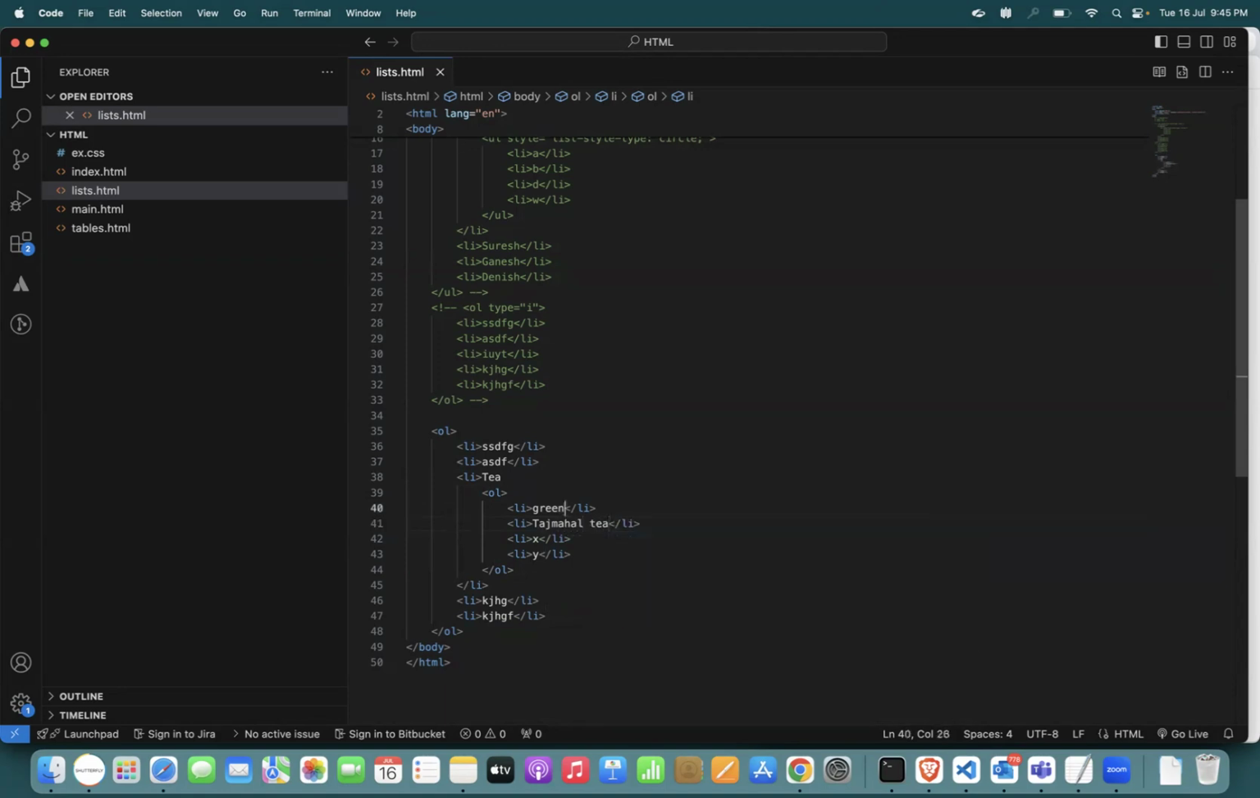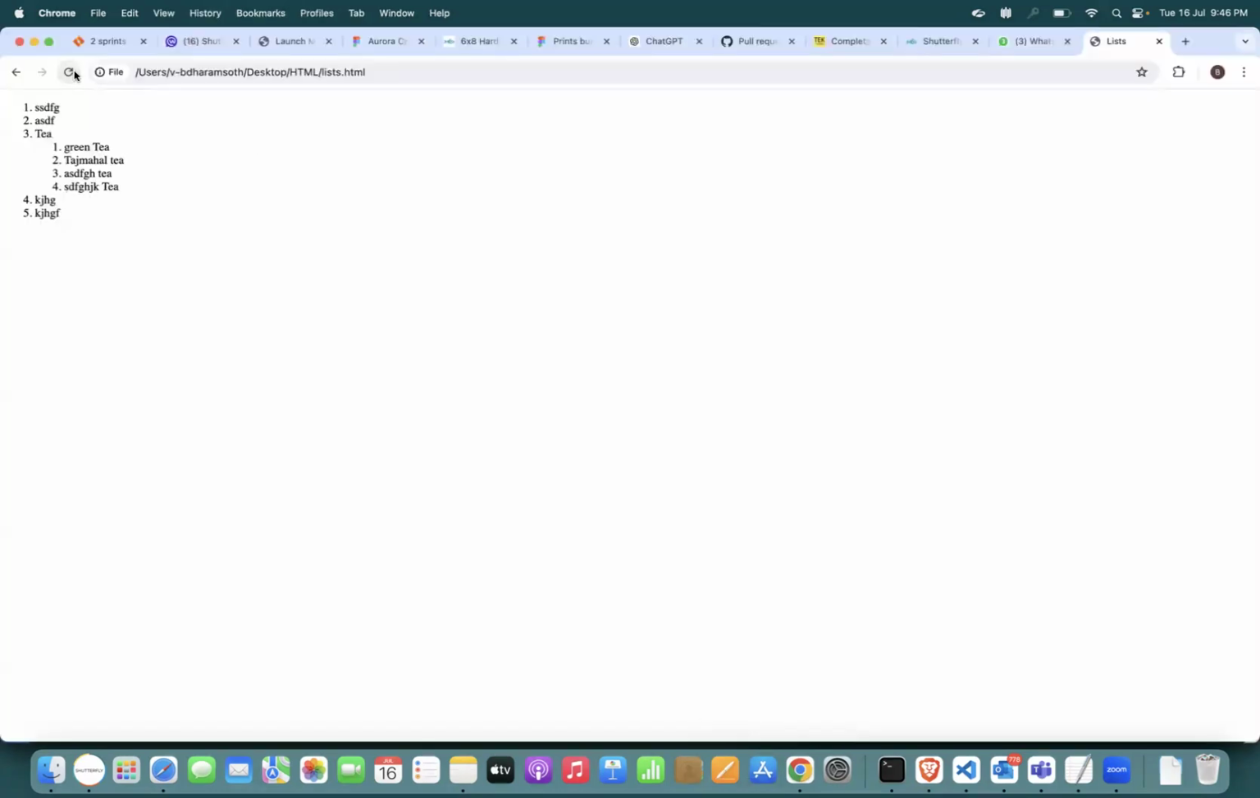This kind of list we can also see in real time in our world. So we can add some tea. So many types of teas are there nowadays. So just go and refresh, you will get it. Like these three, the tea is having green tea, Taj Mahal tea, this tea. So we can divide here by types. This is called a nested order list. So this is called a nested order list.